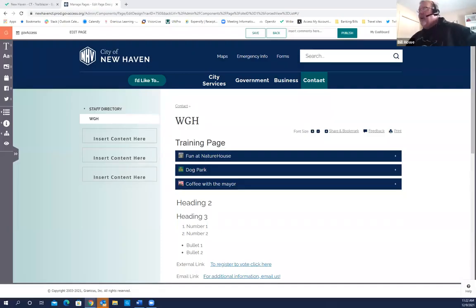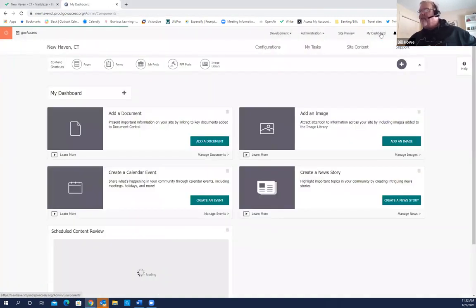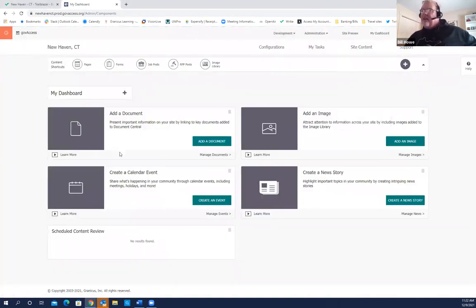There it is. I mentioned we had a couple of things left to do. If you recall, in the beginning of training, I showed you on the front page, we're going to talk about calendar meeting and news story, and we're going to add each of those. We've got our page here. So I'm going to go back to the dashboard real quick. Again, I've got two quick links here, creating a calendar event and creating a news story.